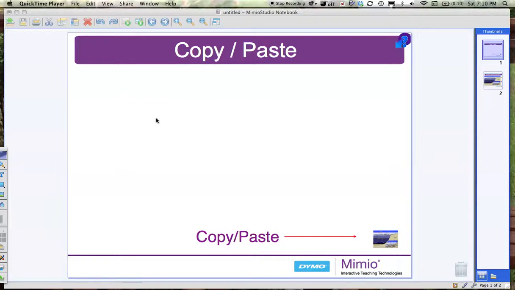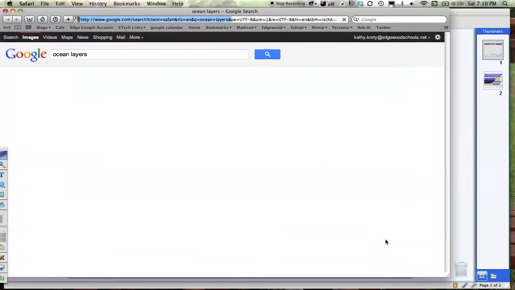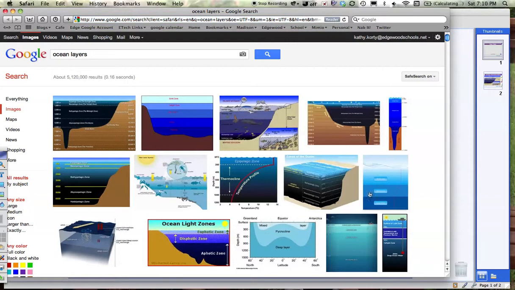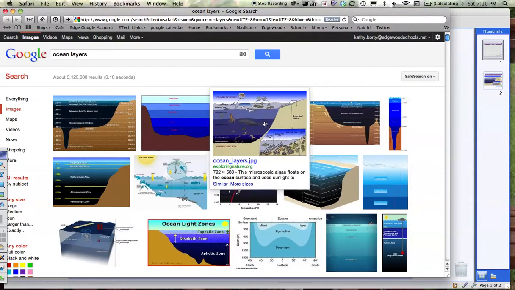This is just a real quick tutorial on using copy and paste within the Mimeo notebook software. One thing that I do want to tell you, and you should do this whenever you copy and paste: I'm going to copy a Google image and I'm going to show you how to use charts, maps, etc. to make an interactive lesson very quickly.